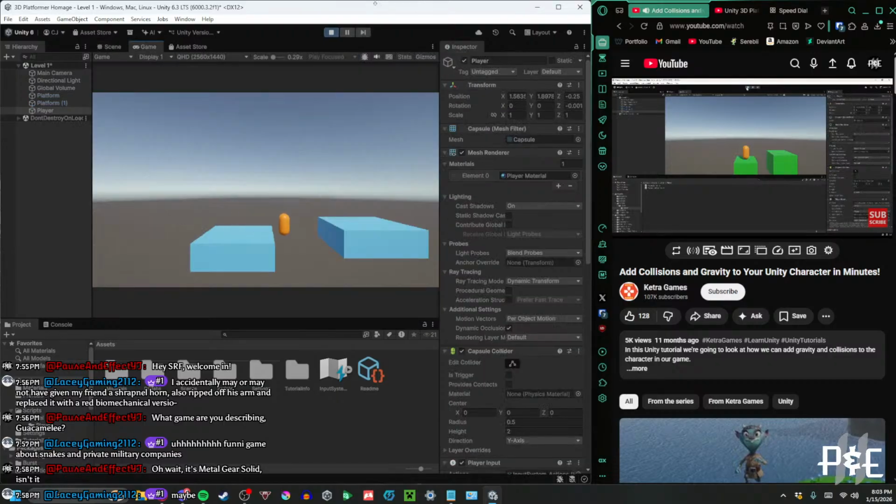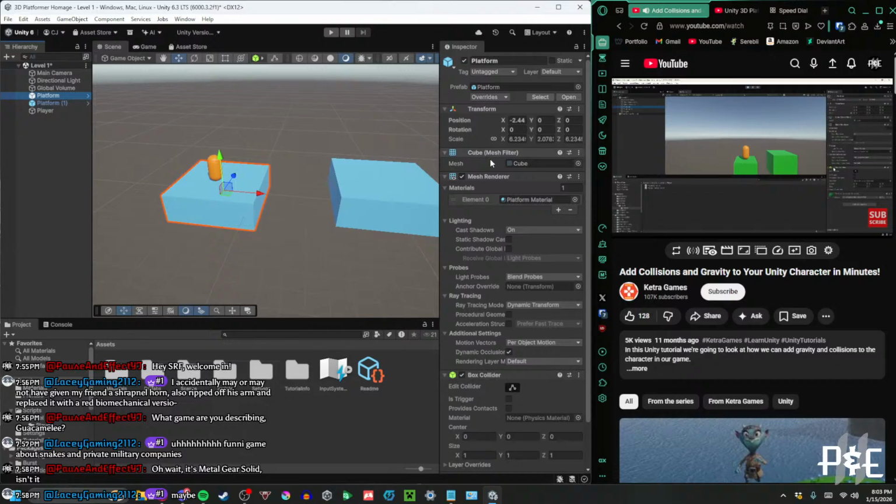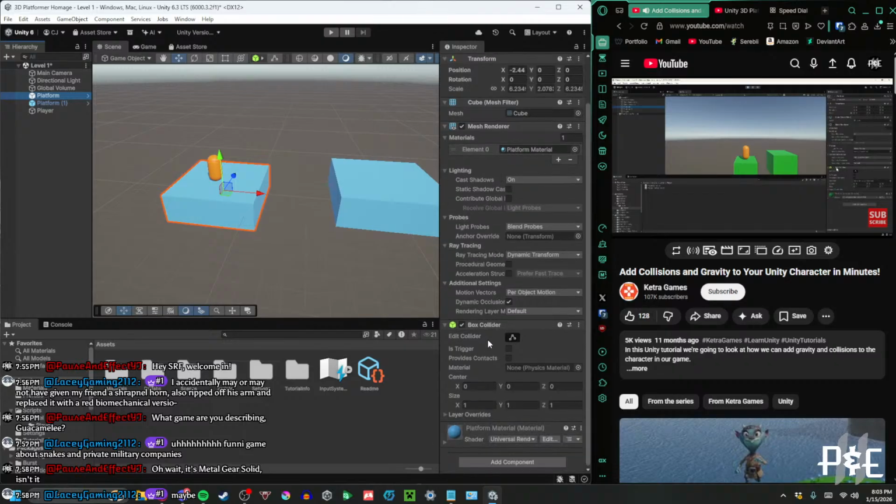It still looks the same at the moment, but the player is now being pulled down by gravity and colliding with the platform. To demonstrate this, we'll select the platform in the hierarchy. Then we'll go to the inspector. We can see it has a box collider component. Yep. This is what tells Unity how to collide with this object. If we click this checkbox to disable it, we can see the player now falls through as it has nothing to collide with. Yeah, okay.